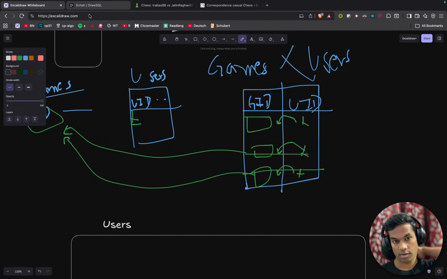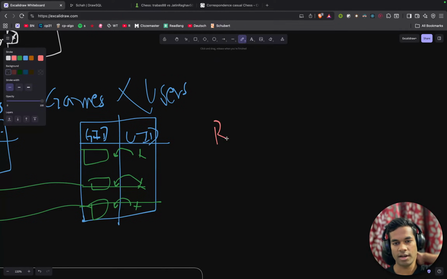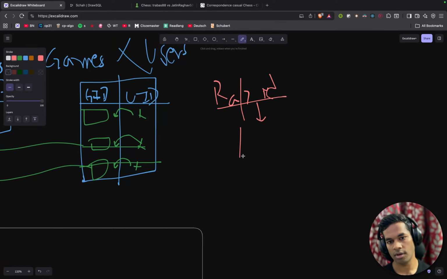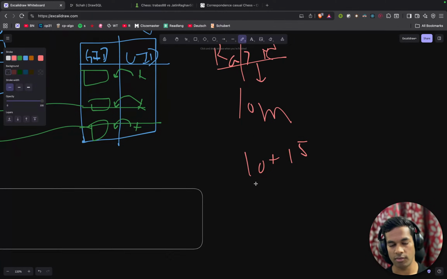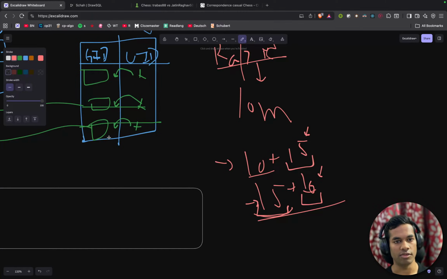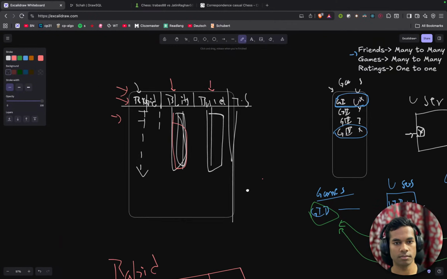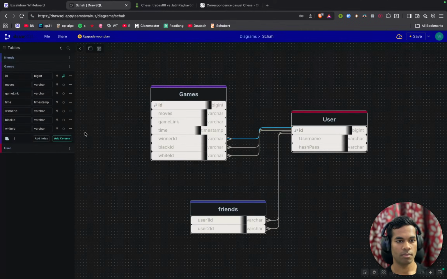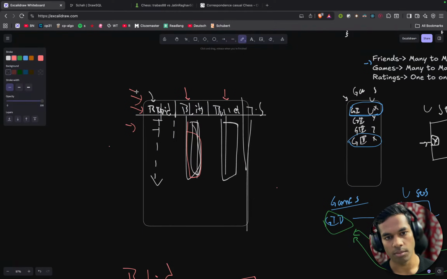We cannot make a single table for rapid, because rapid itself comes in different variations. 10 minutes rapid, and 10 plus 15, and 15 plus 10 is also a format, I think, where there are in total 10 minutes, but after each move there is a 15-second increment in time, and here there are 15 minutes to begin with and a 10-second increment after each move.